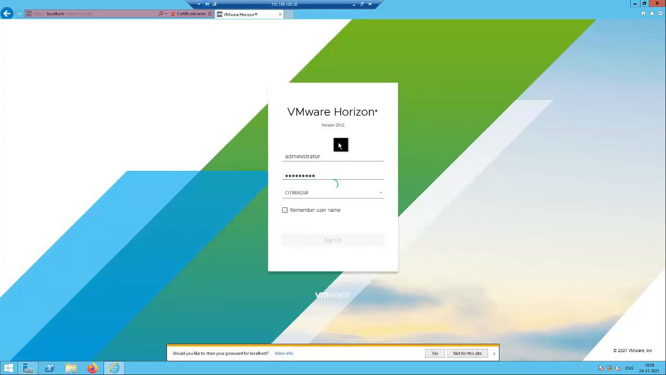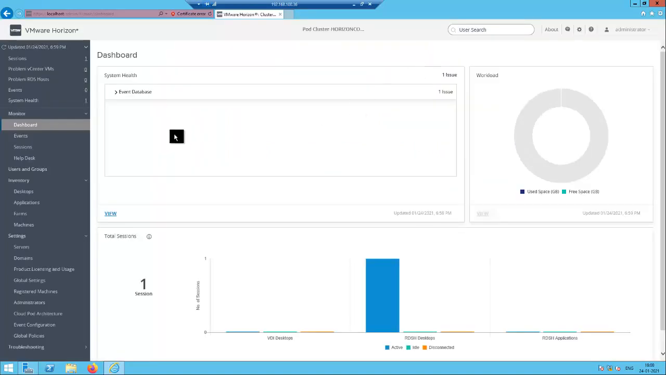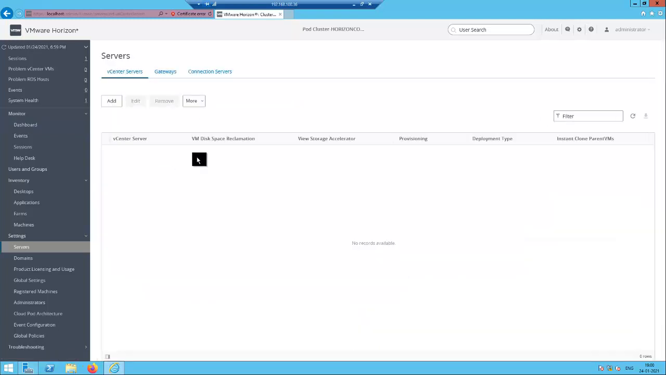In connection server 2 also you can see the version 2012. Before it was 2006. So we are able to access the Horizon View Administration Console without any issue after the upgrade from 2006 to 2012 version.